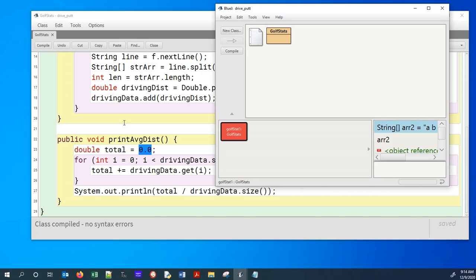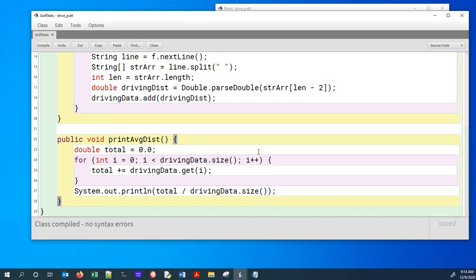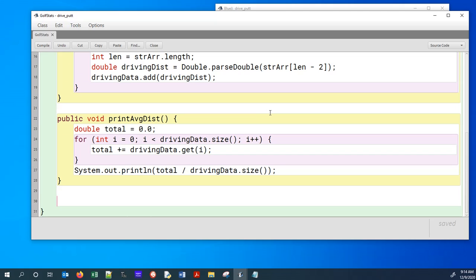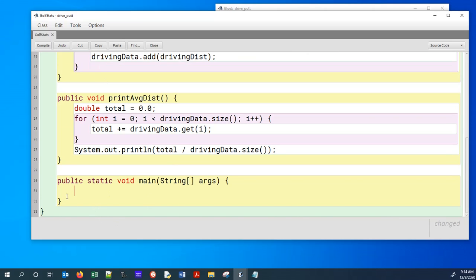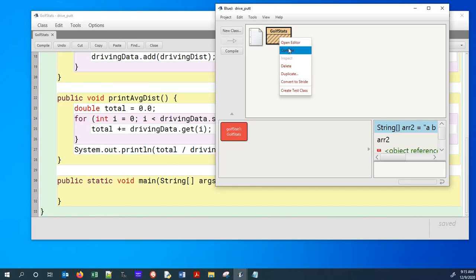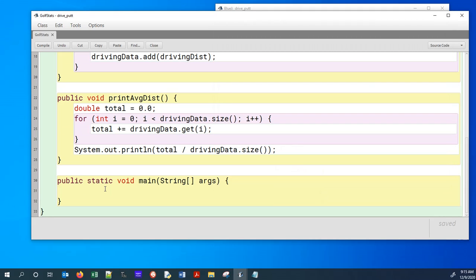All right, now this is getting a little bit annoying, having to run several different things. So we're going to fix that right quick by making the public static void main method, String array args. And what we're going to do here is put exactly everything we just did. First, we right-clicked on it, we made an instance. Then we right-clicked on that and we ran it. Then we right-clicked on that and we called print average distance. So first, we're going to make an instance of this class, GolfStats.